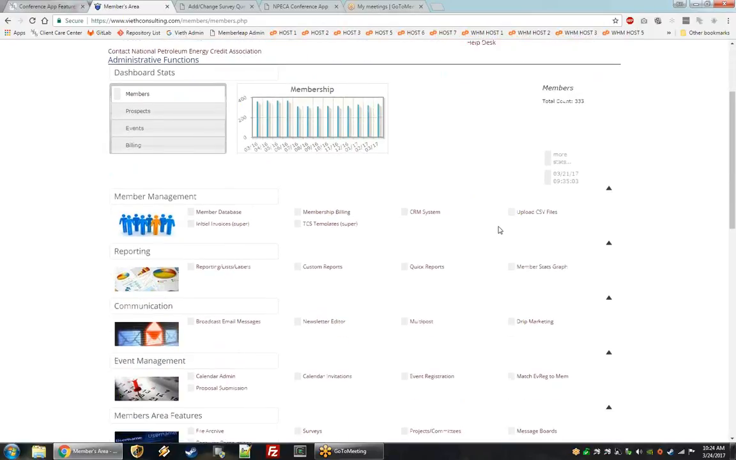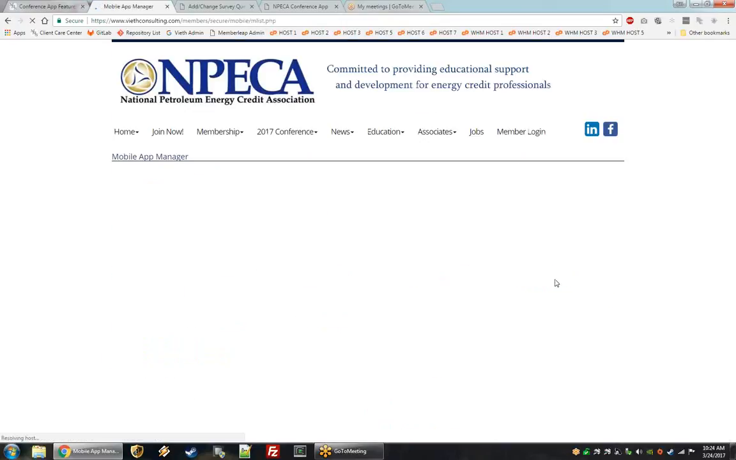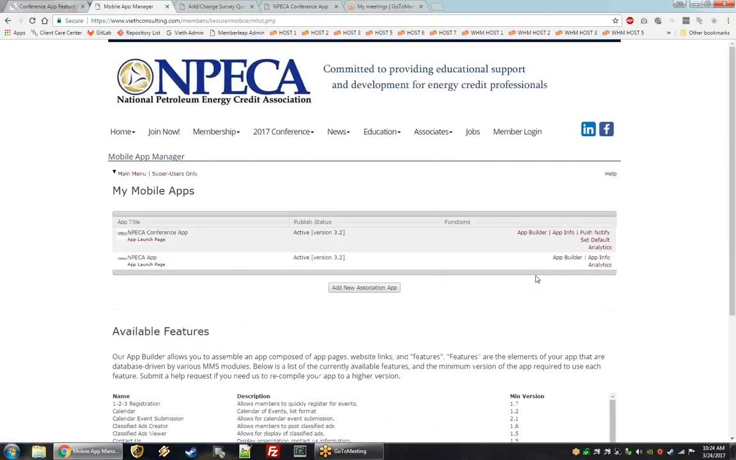All right, so we're back on the main members page here. What you're going to look for to manage the actual app itself is this menu option down here for mobile app manager, highlighted right here on the right. This is how you're going to manage not only this app, but any other apps that you also have. You have an organization one, and we've also got the conference one, so you'll manage both of them in here independently. The first thing I want to show you is the app info part.